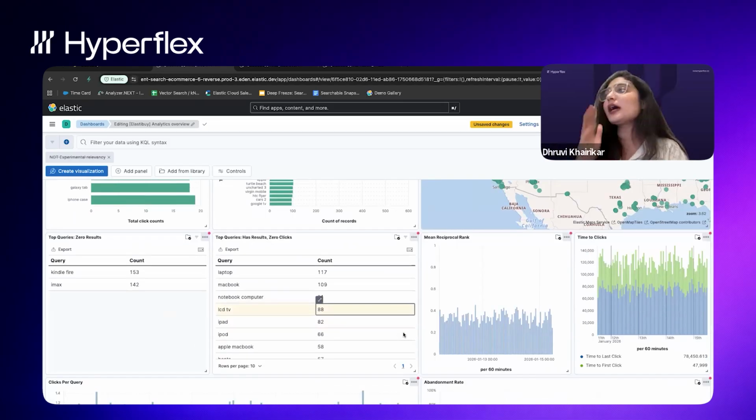Another one we have is mean reciprocal rank. MRR means how high the first clicked result appeared in the ranking. Conceptually, if users consistently click the first or second result, MRR is high. If they have to scroll or never click, MRR drops. I think MRR is one of the most important relevance metrics because it captures ranking quality, not just engagement volume. Kibana visualizes MRR as time series data, which allows us to see the impact of relevance changes, algorithm updates, and catalog shifts over time.